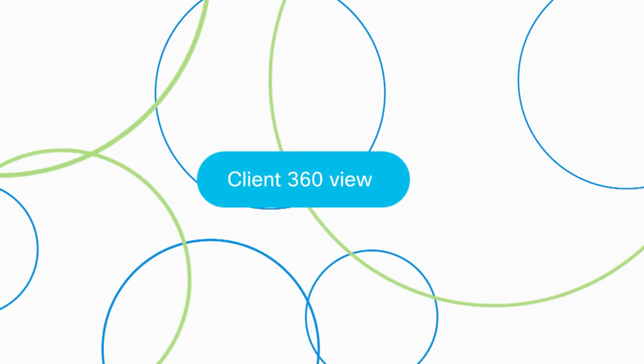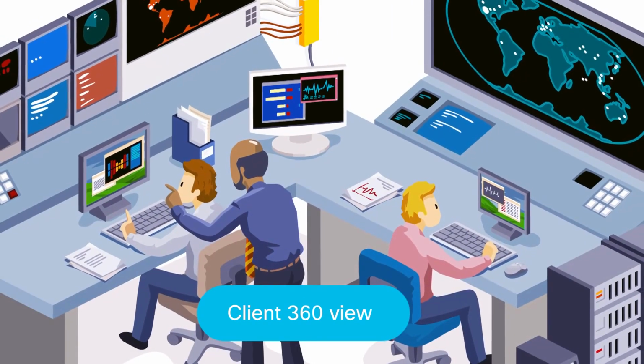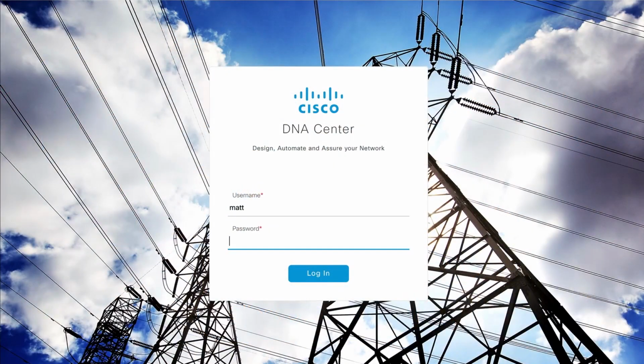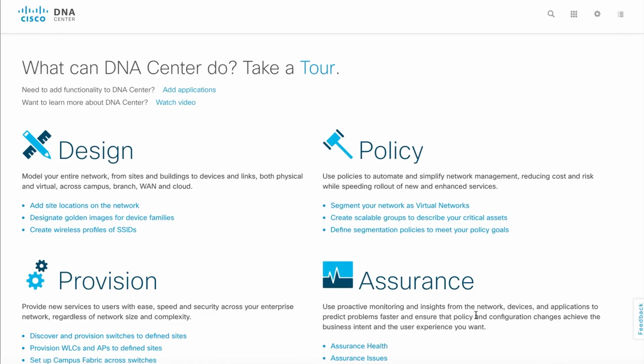Client 360 view efficiently monitors discovered client devices on your network and presents the information it collects into easy-to-understand visuals to help troubleshooting and monitoring. Let's take a tour of the various Client 360 functionalities. To access the Client 360 view on Cisco DNA Center, click Assurance on the DNA Center homepage.